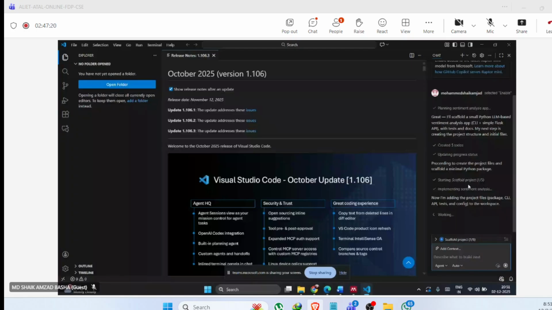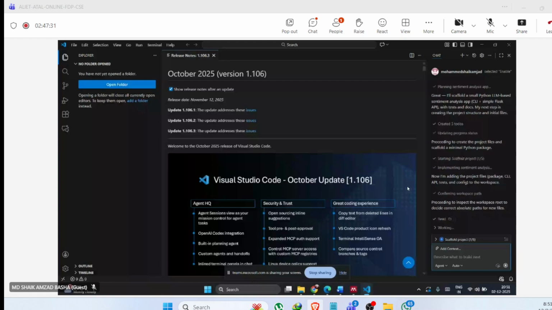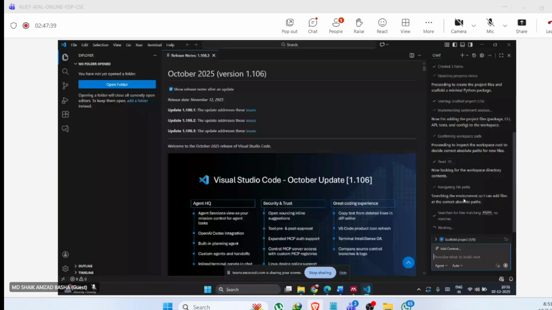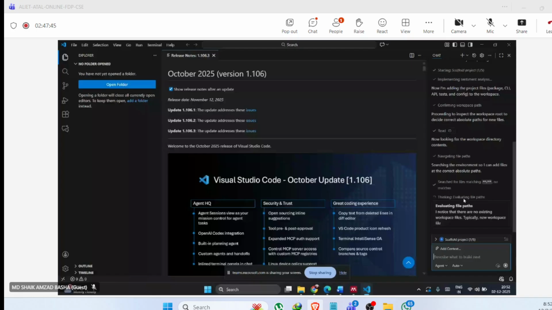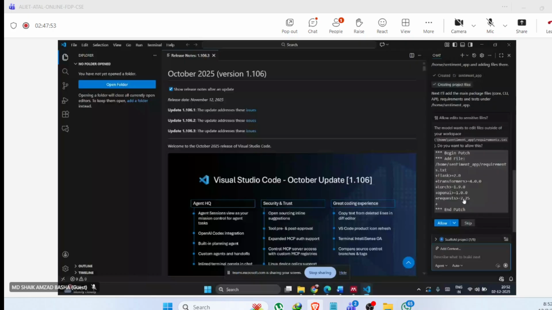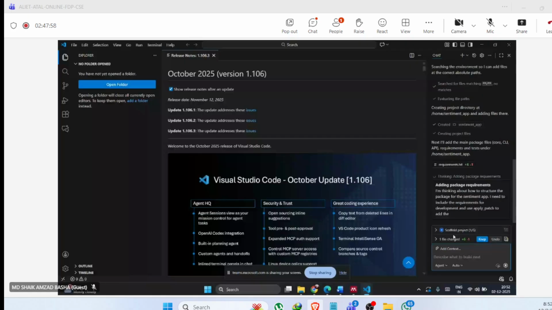So it will start creating a project. It will ask for image formats like GIF, BMP, JPEG, PNG, and their full forms. It will ask you to create a folder. Once you create a folder, it will start working on creating the LLM. Click on allow. Click on keep.